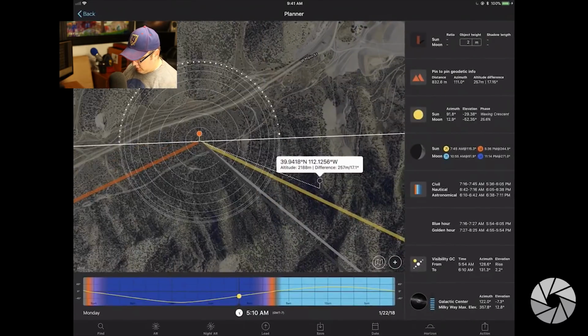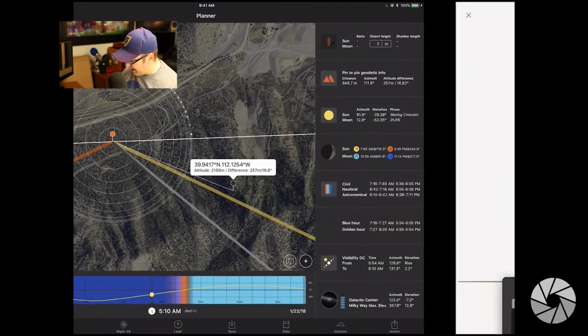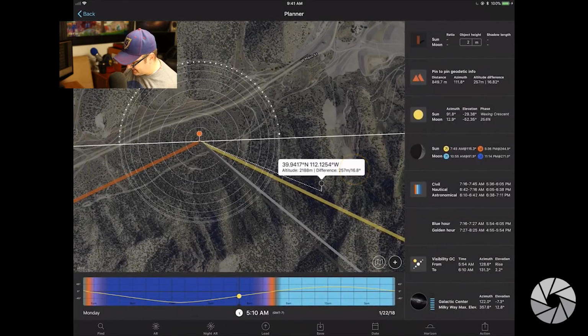And so this is what the pin-to-pin geodetic info is doing, is that it lets you lay out a pin right here, the black pin, somewhere on the mountain peak. And then my orange pin, my red pin where I'm at, is where it's saying, okay, from your elevation there to this spot, the elevation change is, it's going up like that. And so you guys are aware, what's it saying? That's 16.8 degrees. You can see it right there as that big banner above the black pin. 16.8 degrees. What does that mean?